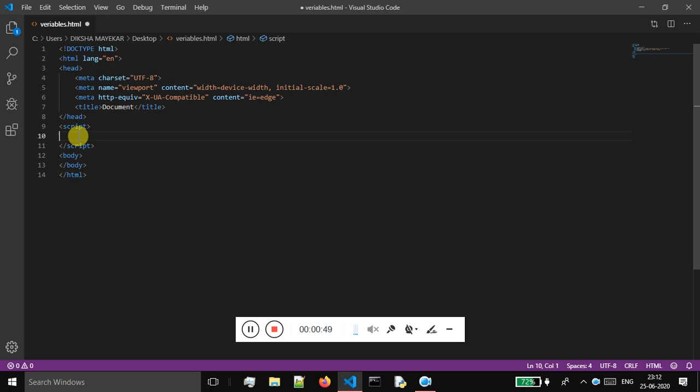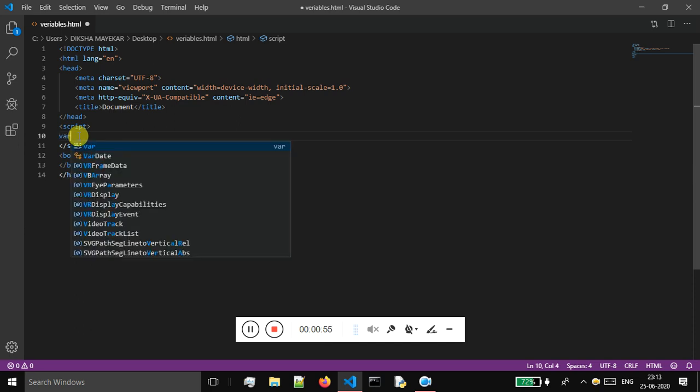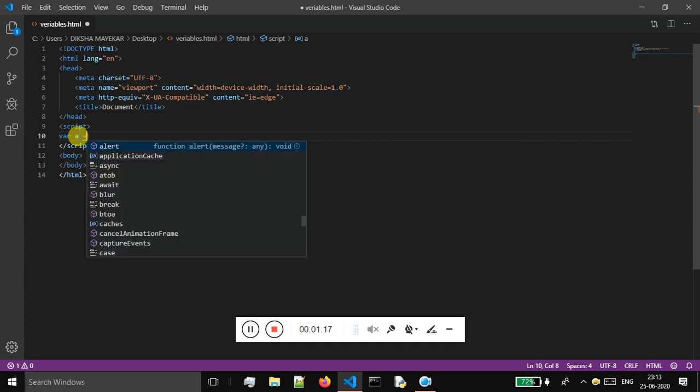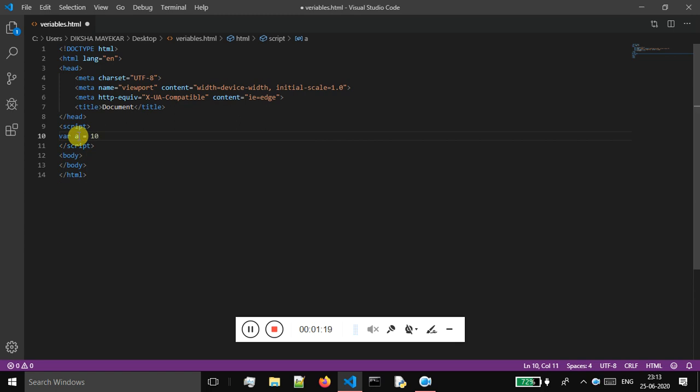Whenever we are declaring a variable inside JavaScript, we should make use of the keyword var. Var is inbuilt, I mean it has some meaning in the language of JavaScript. You cannot make use of this var word anywhere else. You can use this only when you want to declare a variable. Okay, so now let me just declare a variable a, and to this variable a I will assign value 10.